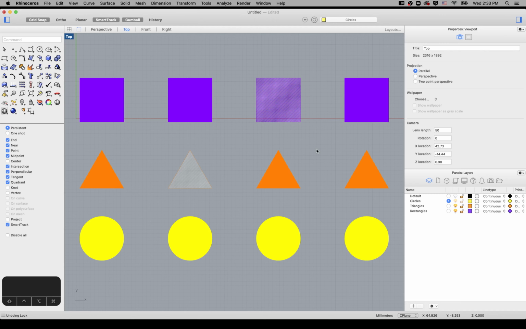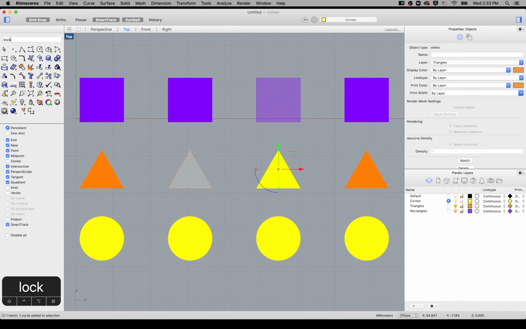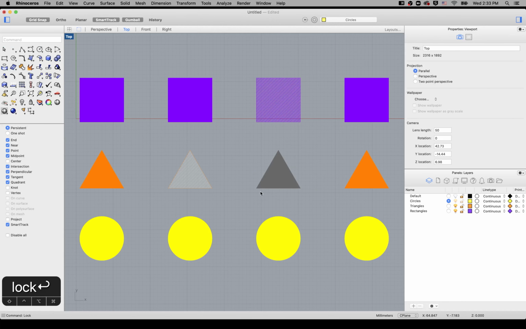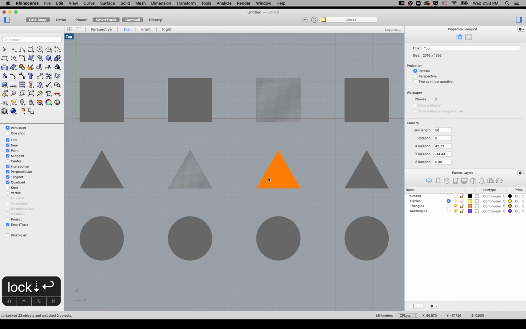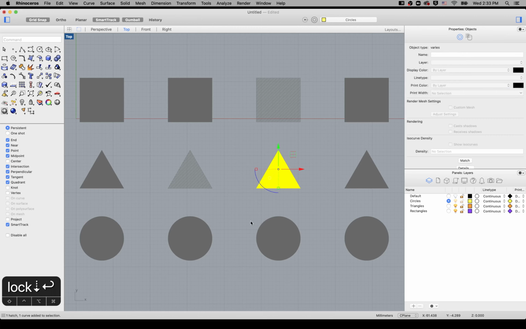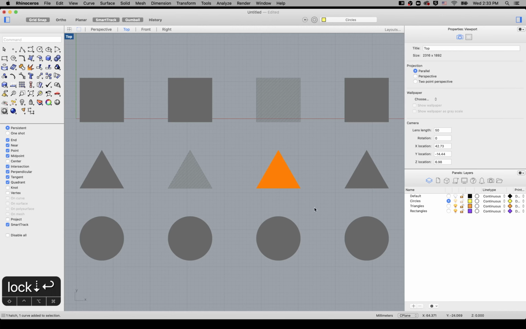Now say I want to lock this entire field except for this triangle. What I can do is first lock this triangle and then type lock swap. And what lock swap does is it locks everything that is unlocked and unlocks everything that is locked. So now only our triangle is selectable. I can free all these objects again by typing unlock.